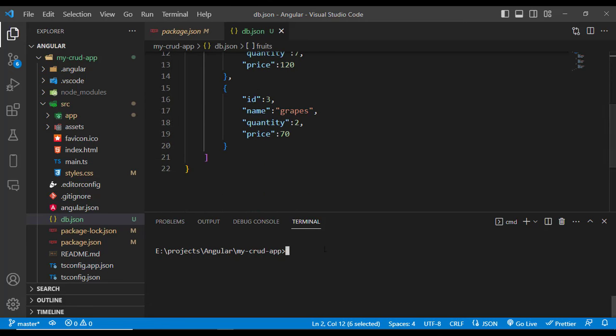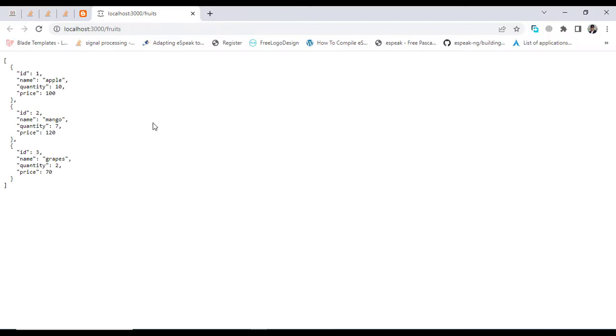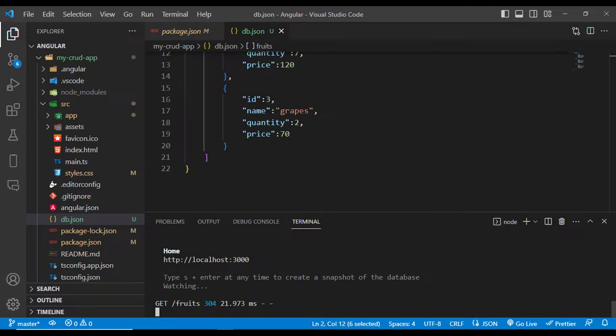Now let's run our JSON server. We will write something like json-server --watch db.json, the file name is db.json. Let's press enter. Now let's move to our server. See, we have this data inside that. So we have created our JSON server successfully.